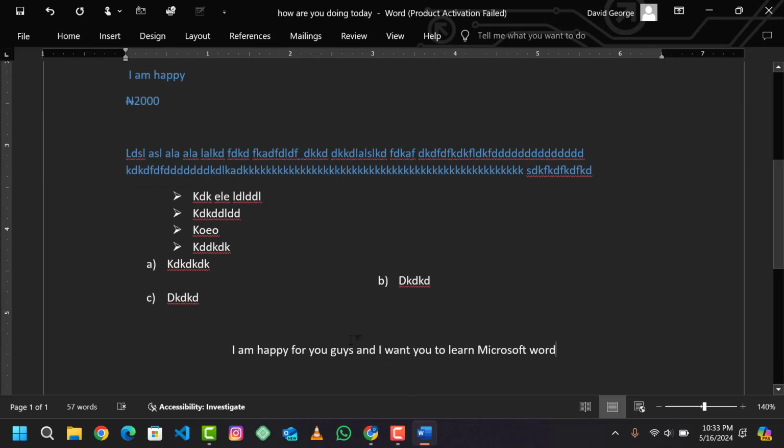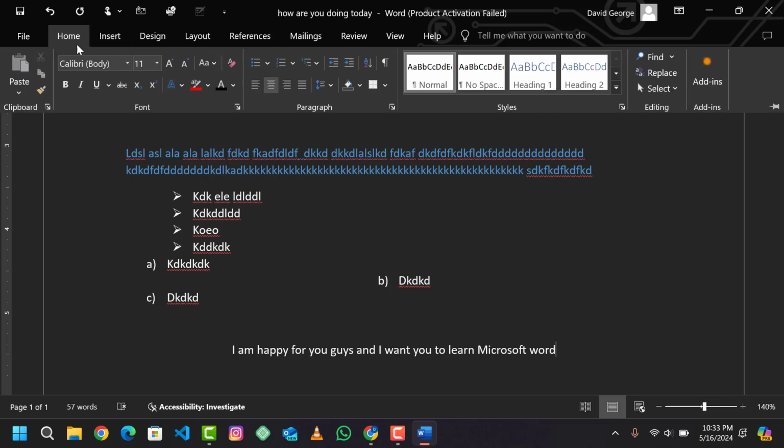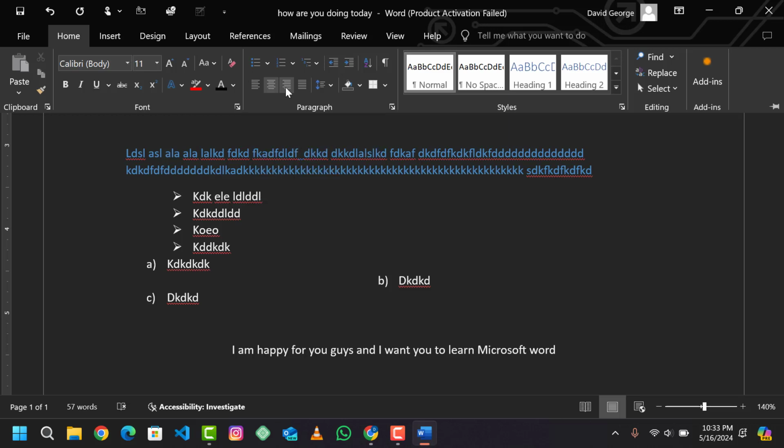Now by default, once you open your Microsoft Word, it is always on the left-hand side. Your alignment is always to the left by default. Now if I want it to be aligned right, then I can just click here to start from the right to the left like that.